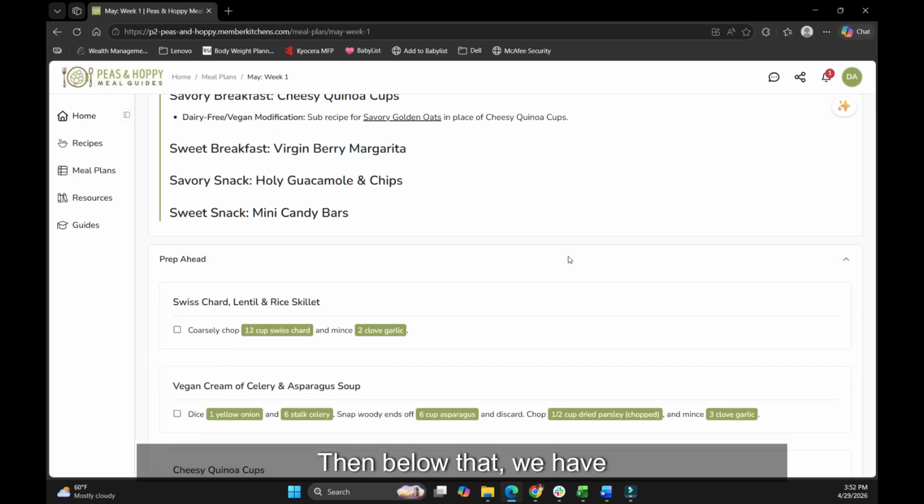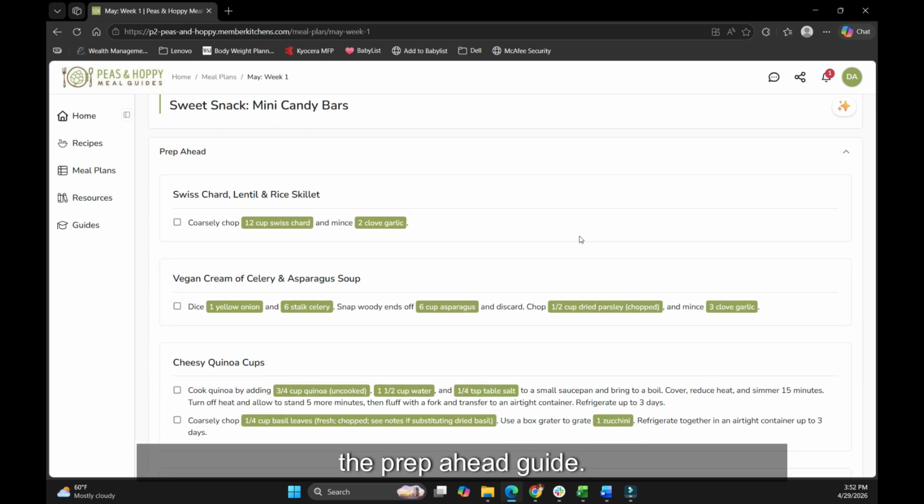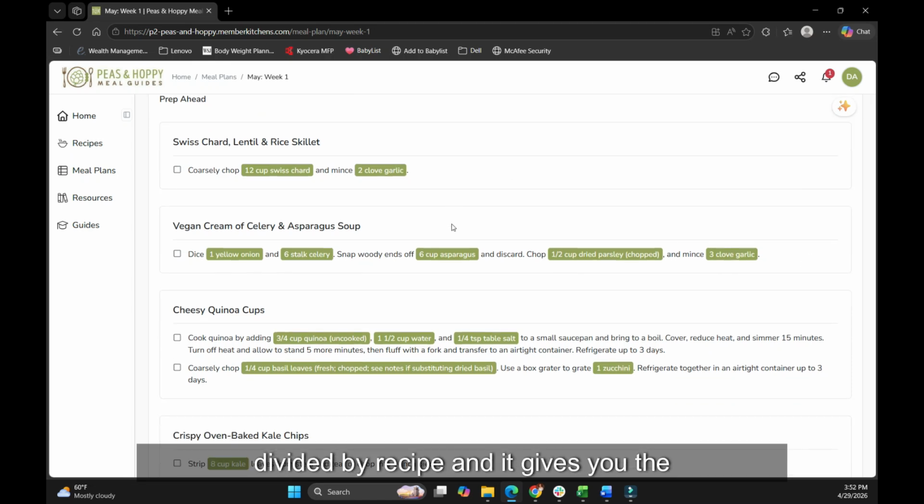Then below that, we have the prep ahead guide. If you prefer to do some prep on a different day, then you can find that divided by recipe, and it gives you the ingredients right there.